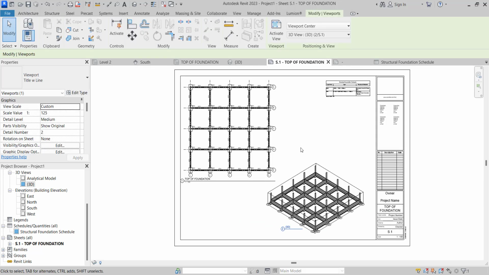So guys, thank you for watching, and this is how to create column bases and also strip footing for the walls, and also how to tag them and give them a reference schedule, and you can also guide it with a 3D view. So guys, thank you for watching and see you in the next video.